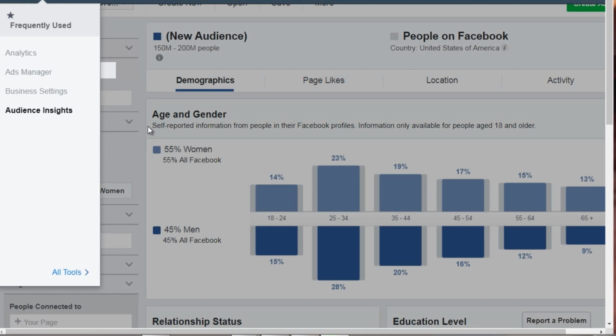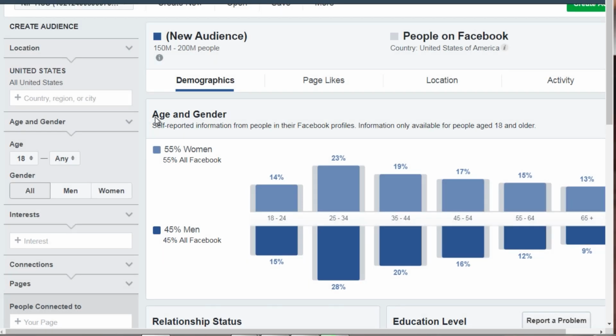Okay, so to get to Facebook Audience Insights, you'll need to go to business.facebook.com. You'll need to log in to your personal Facebook profile, and you'll need to set that up if you haven't. After that, you'll need to click on the top, go to Audience Insights, and here we are.